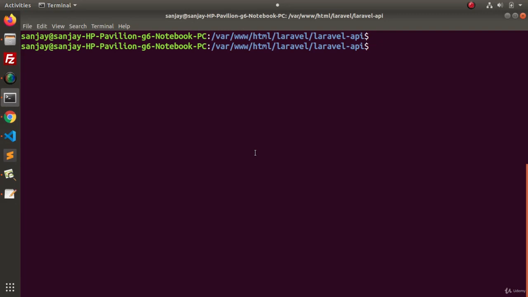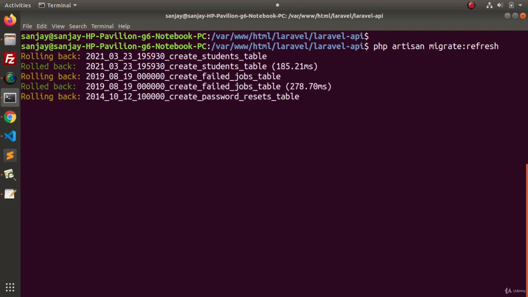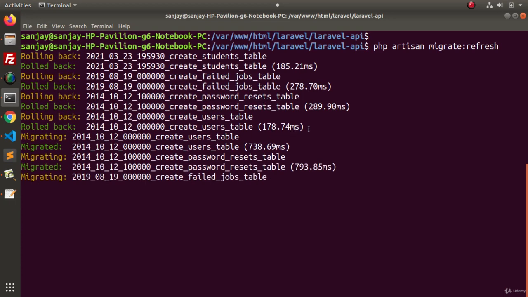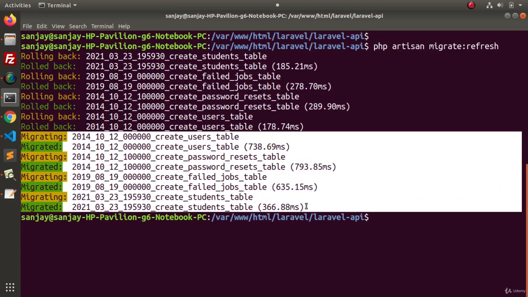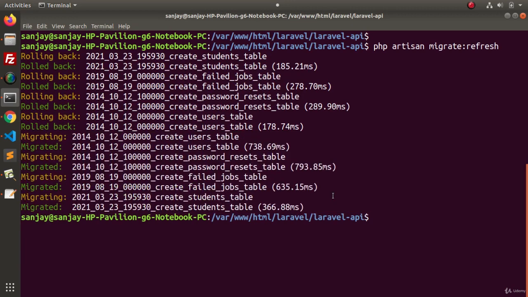In some cases, first we want to drop all the tables, and in the next step we want to create all the tables. We want to execute two different commands but inside a single line. So simply type php artisan migrate, and here we'll type colon refresh. If I press enter, as we can see first it has rolled back all the tables, and in the second stage it has migrated all the tables.